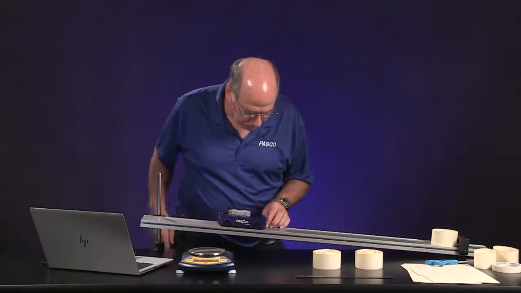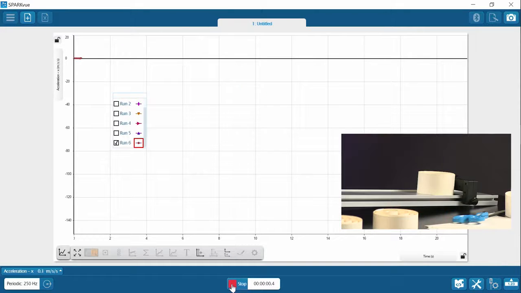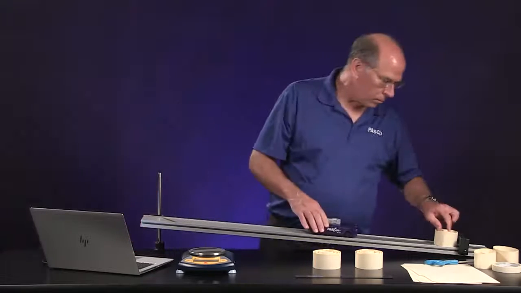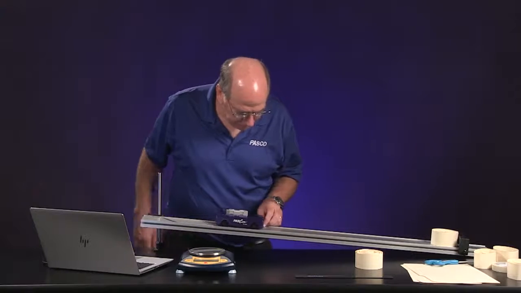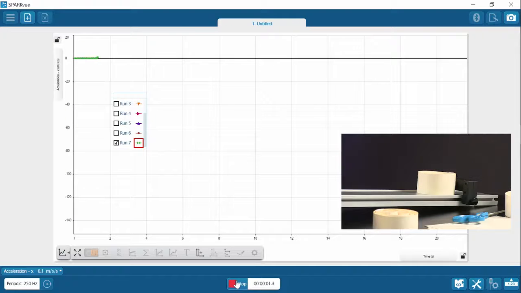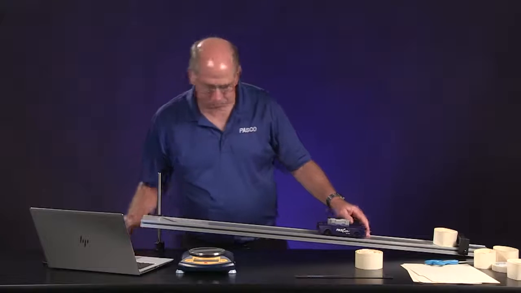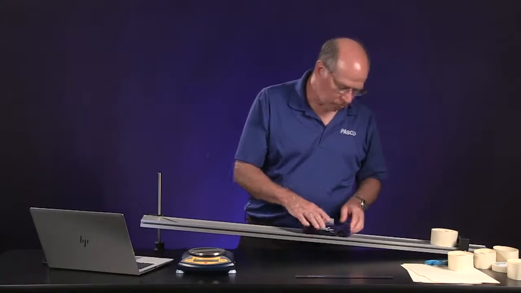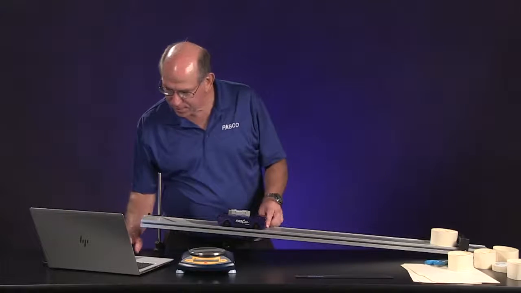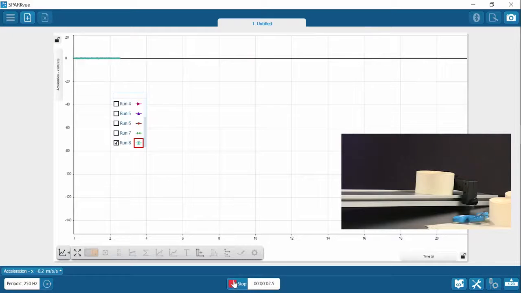So again, here we go. Start recording. 1 collision. Second collision. And then now 4. One collision. Second collision. And finally, 5. That is a work of art. It's a shame to wreck it.